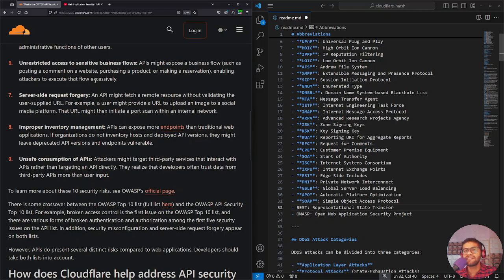Next is unrestricted access to sensitive business flows. APIs might expose a business flow such as posting a comment on a website, purchasing a product, or making a reservation. And this is the thing that was exploited a few days ago on a ticket booking website, when a person booked a ticket using JavaScript by exploiting some APIs that are used to book tickets, and he booked the ticket even before the booking began.